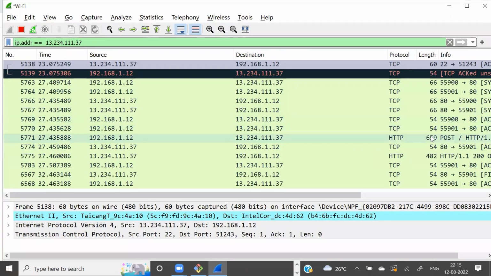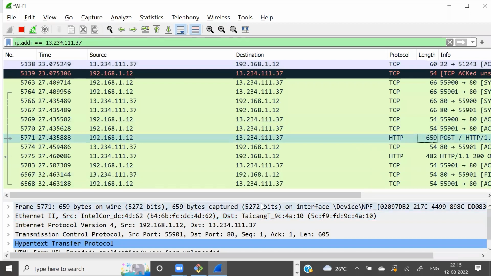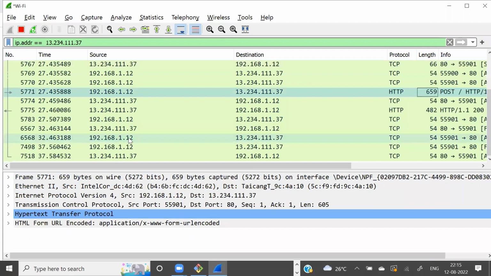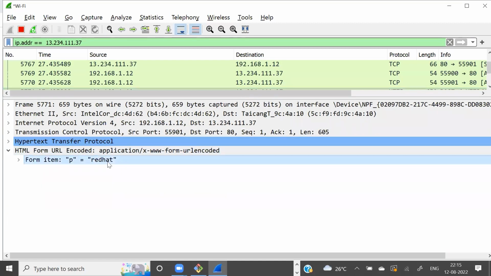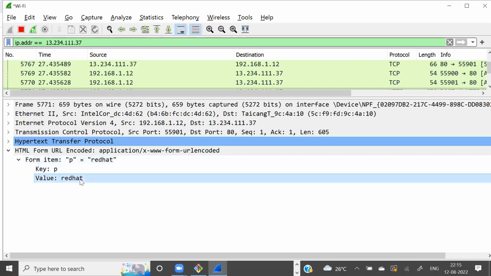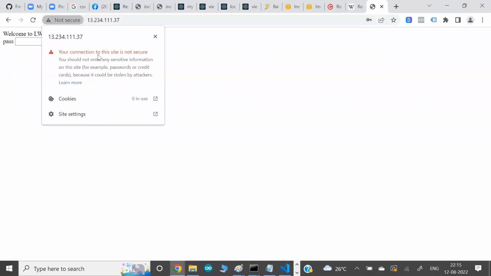But if you see this POST request, here from my laptop, this is my laptop IP, I send data to here. And in the POST request, you can see your data and your password. I typed the password Red Hat right now. Exactly the same is going to come up here. It's pure clear text, right? Why? Because it's not secure. It's a pure unsecure website, HTTP.